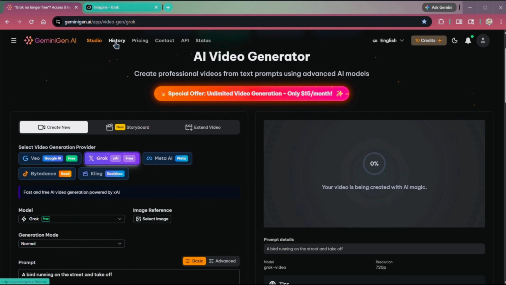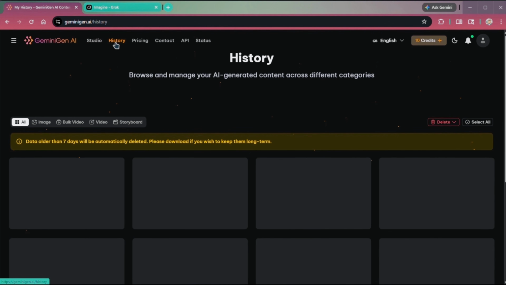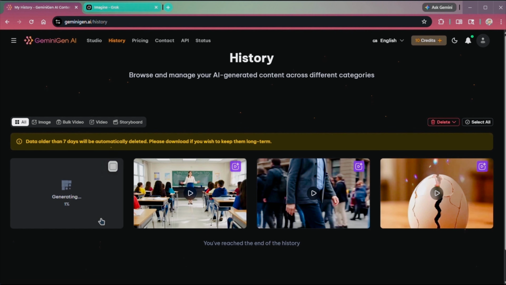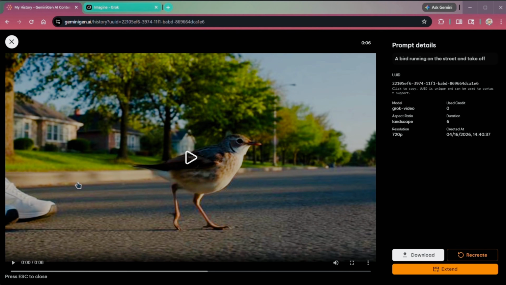Now here is another really useful thing. If you go to your history, you will be able to see all the videos you have already generated in one place. So you don't always have to sit there waiting for it to finish. And you can look at my credits. It hasn't changed at all, even though I created 4 videos.